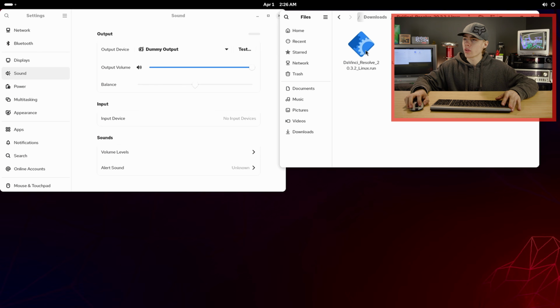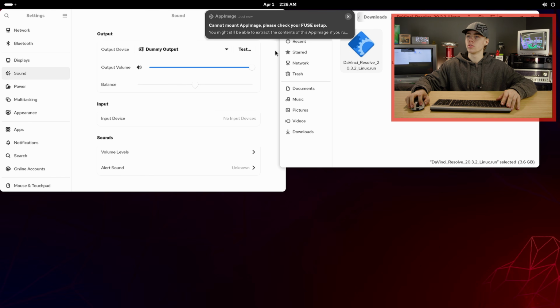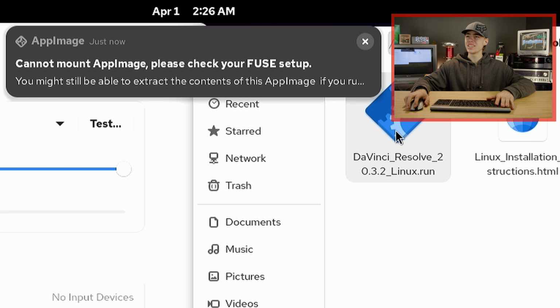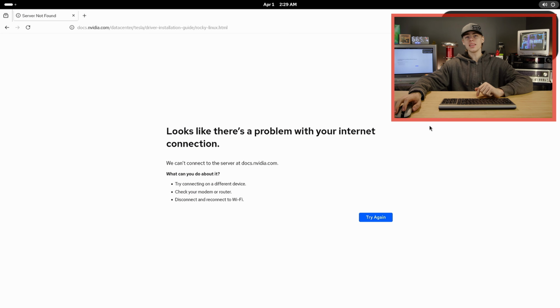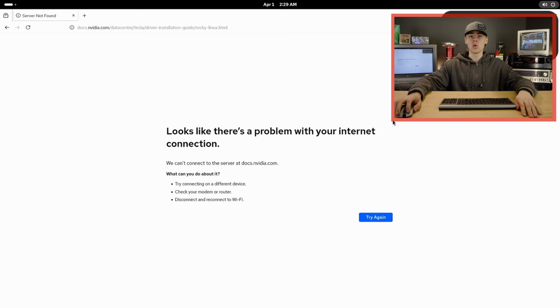Maybe I can just ignore that and run DaVinci Resolve 20.3.2. Cannot mount app image. Please check your fuse setup. What is a fuse? Is this a bomb? It's sure blowing up in my face. I really didn't think that this could get worse. Somehow, in the process of installing the NVIDIA graphics driver, I no longer have Ethernet drivers. There's no networking on this computer anymore. I guess I give up at this point.